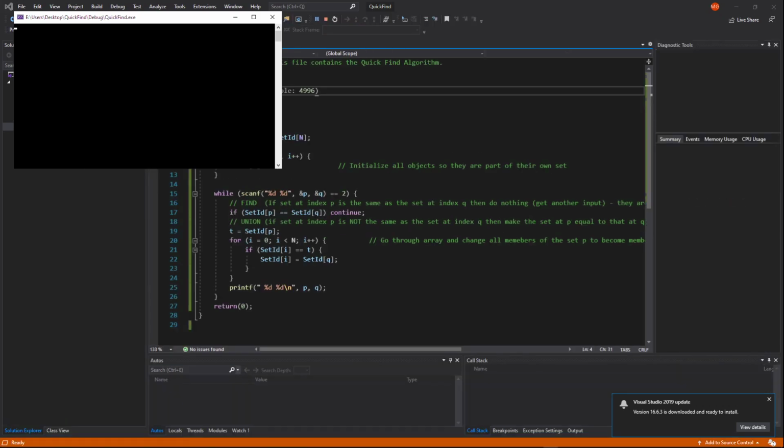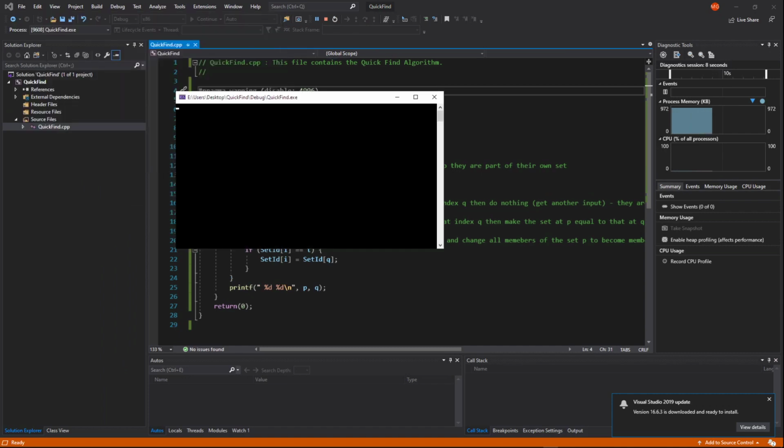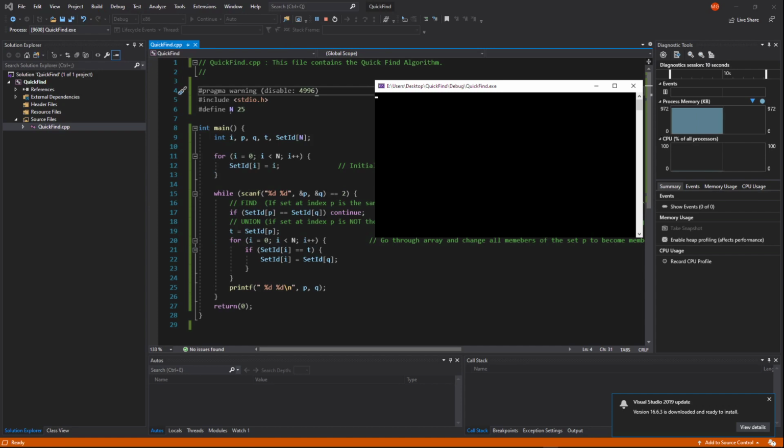So it should ask us now for some inputs. Actually, I didn't put any requests in it. It said just start putting in numbers. So okay, let's go. We're going to join 1 and 2. Join 2 and 3. They're connected. Then we're going to join 3 and 4, and then I'm going to try to join 1 and 4.